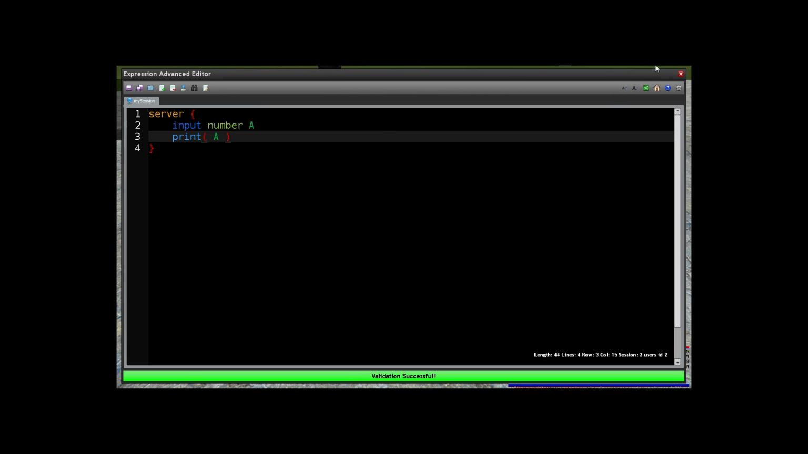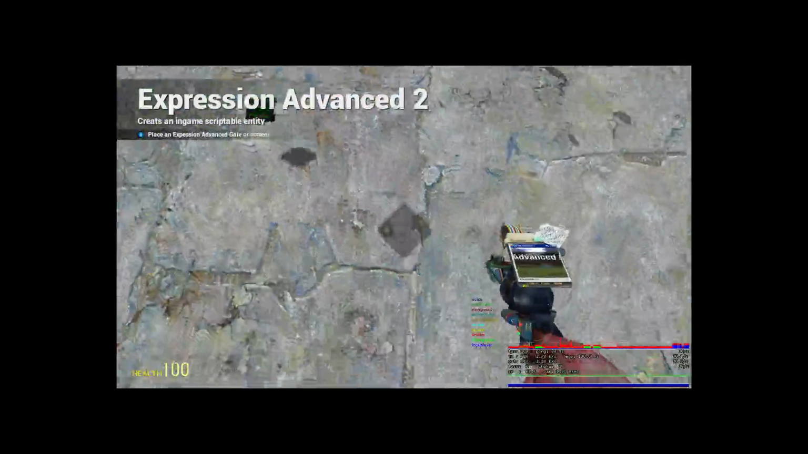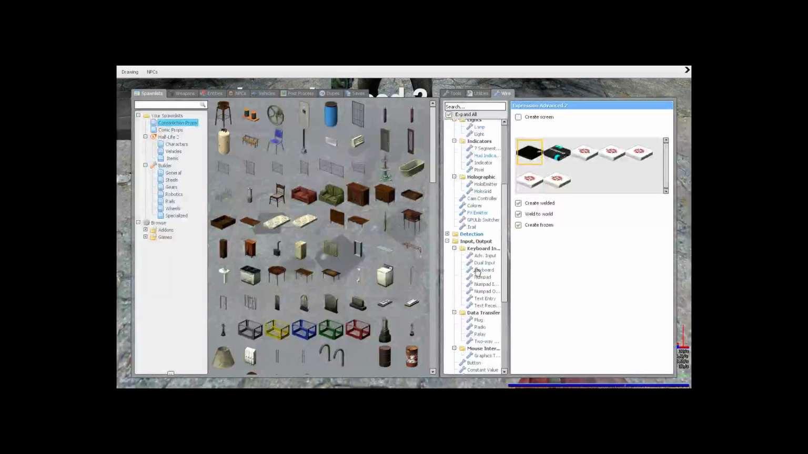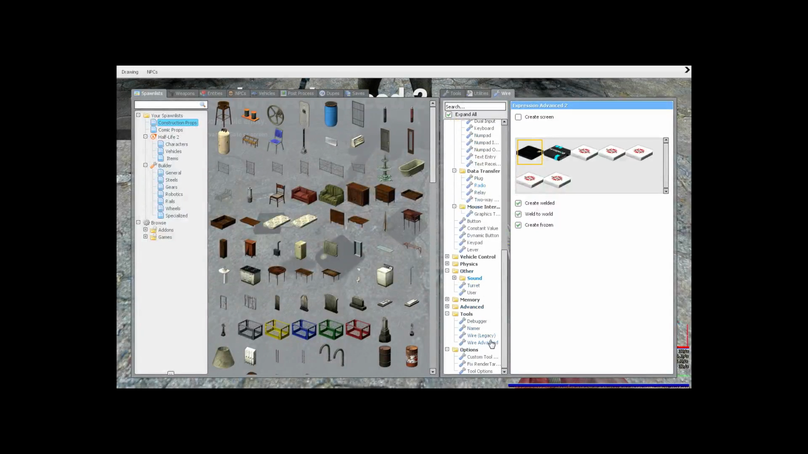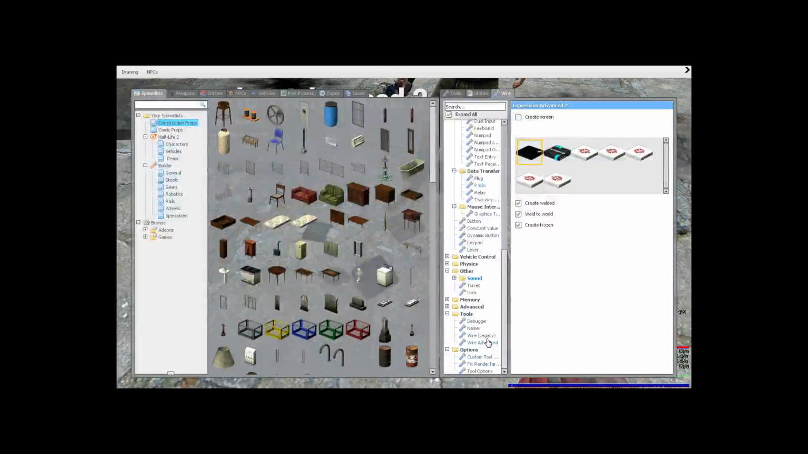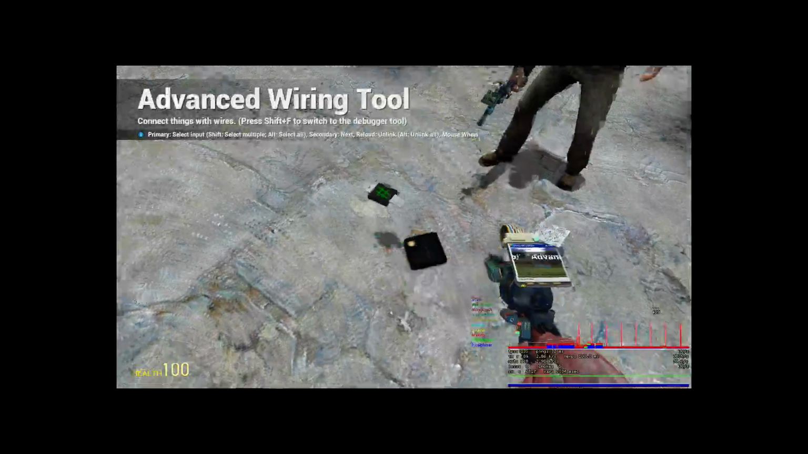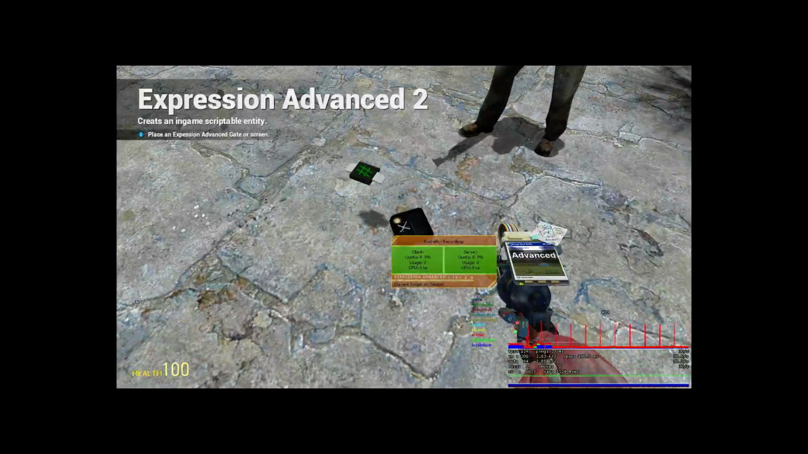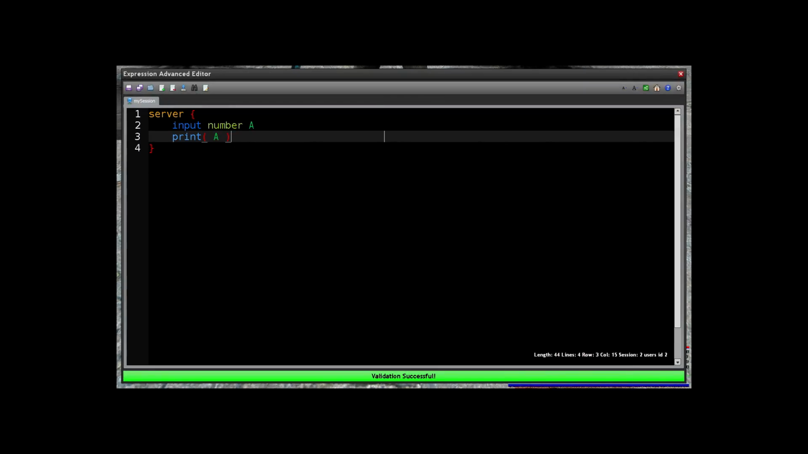If I print the value of A, so if we go ahead, put the gate down, it's printed 0. Wire A to the normal 100 on the constant value. Now, if I refresh the chip now that it's wired, it will print 100, because the constant value is equal to 100.